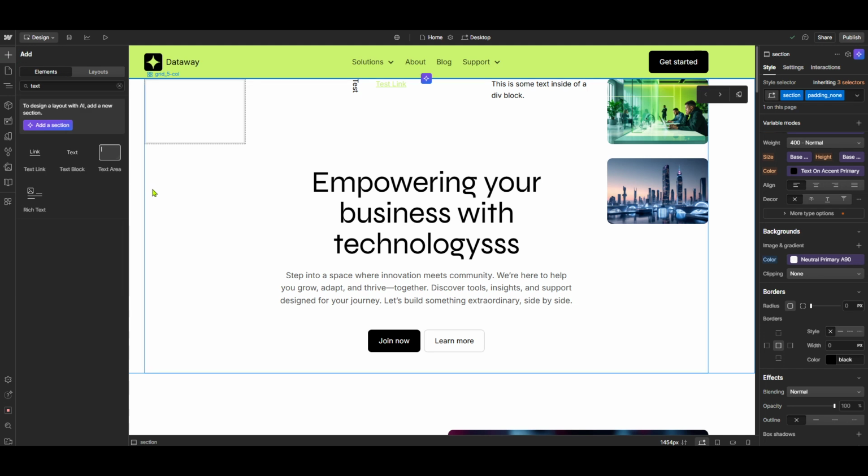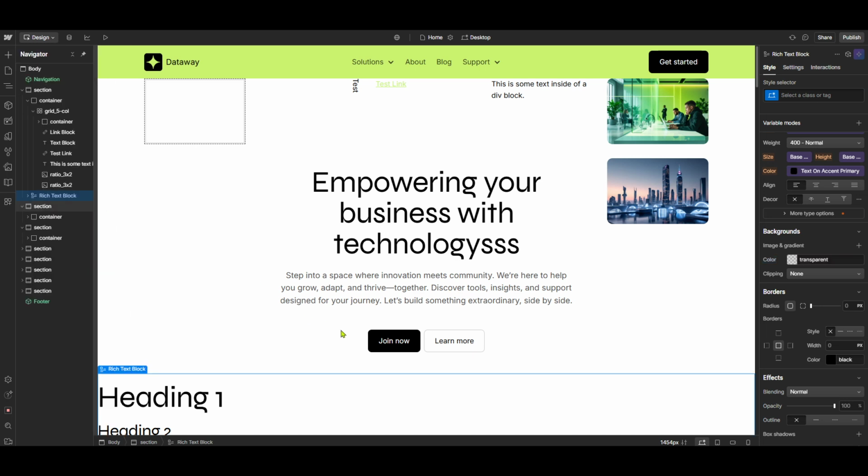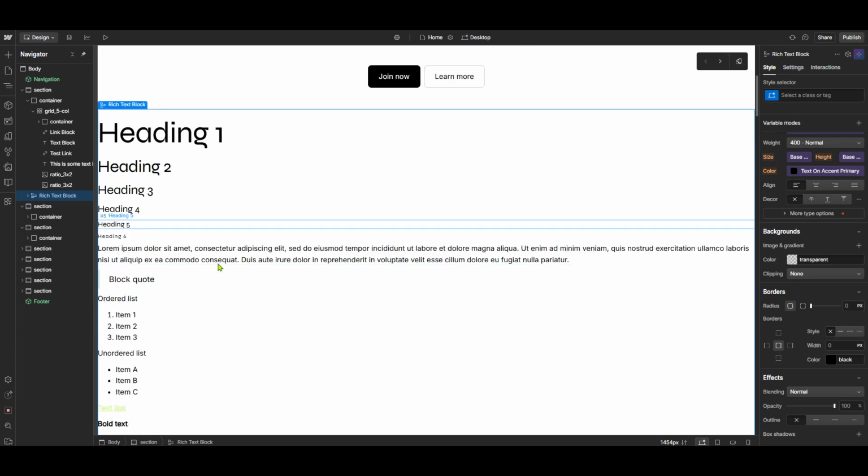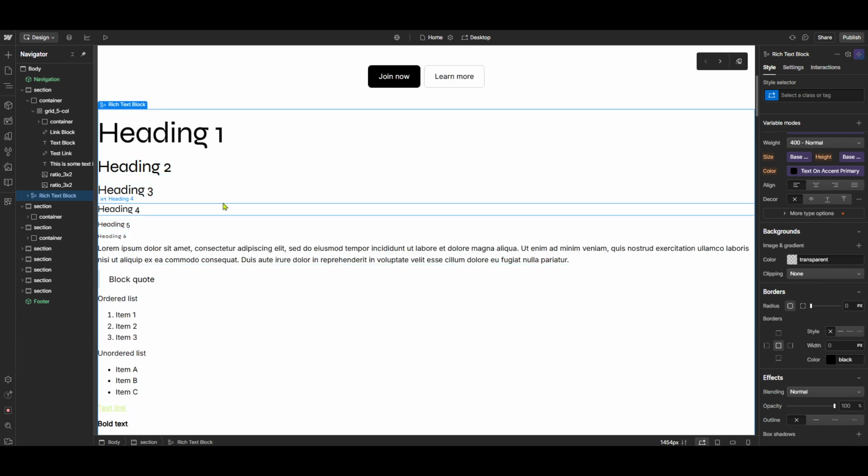Scroll through the options until you spot the rich text element. Click on it, and then it's just a matter of dragging and dropping it onto your canvas where you'd like this content-rich section to appear. The rich text block is versatile, great for structured content such as blogs, articles, or any situation where you need more than simple plain text.